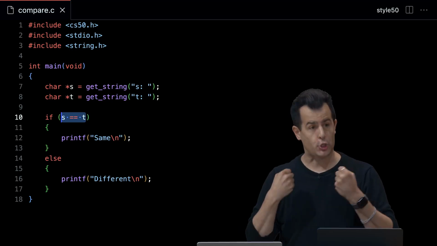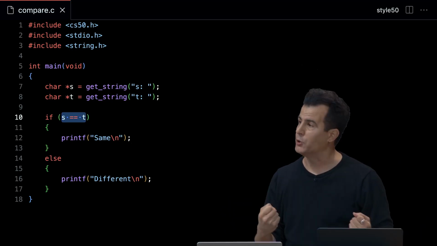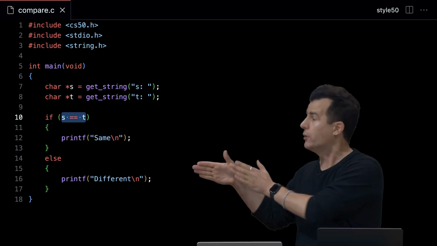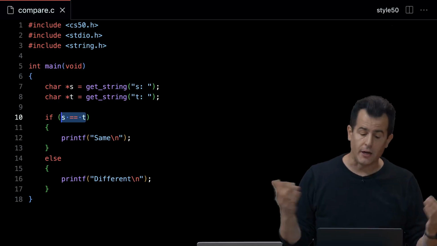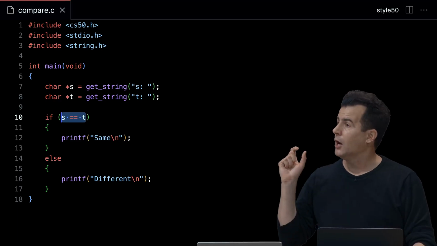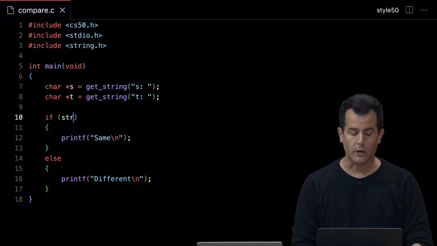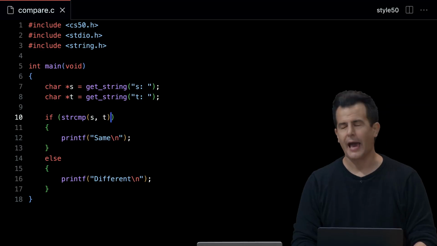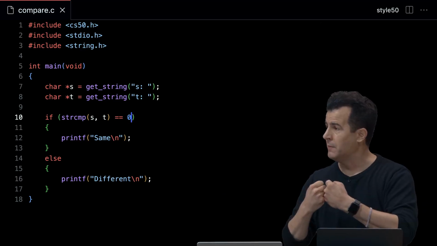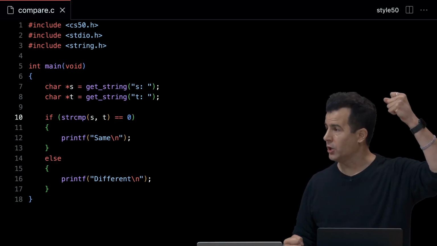But if you know now what a string is, it's an array of characters starting at some address. You really need something to do the heavy lifting of comparing every one of those chars from left to right. We did it ourselves last time by just implementing it in code, or 2 weeks ago, but strcmp does it for us. So strcmp s comma t actually weirdly returns 3 possible values: 0 if they're the same, a positive number if one comes before the other, or a negative number if the opposite is true.